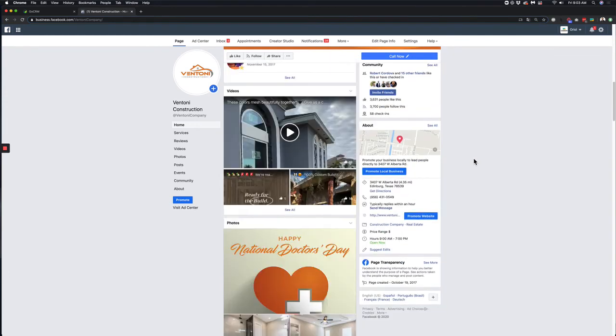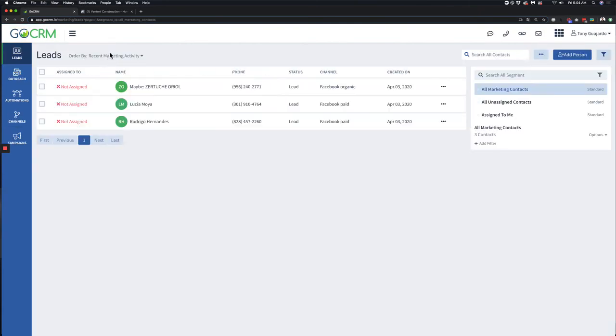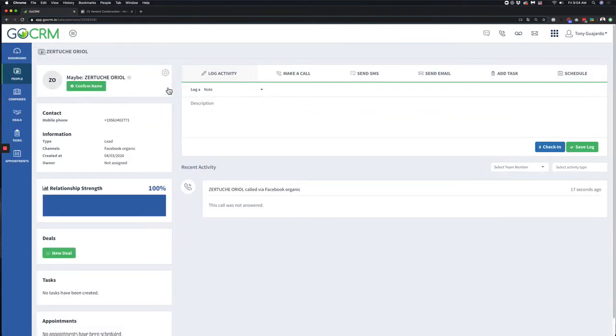So I'm going to make a phone call. And I'm doing this through my personal phone. There we go. So I made my phone call, and you could see the lead that came. It says maybe Oriole from Facebook Organic. So it says maybe because it only has my caller ID. It does not know who I am. It also says that call was not answered.